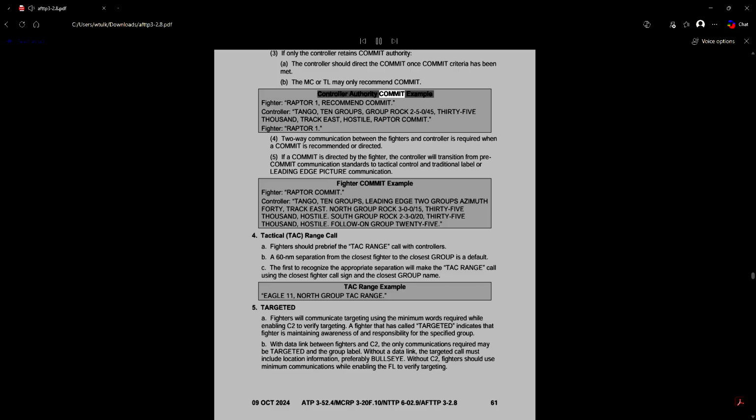Controller authority commit example. Fighter: Raptor 1, recommend commit. Controller: Tango, 10 groups, Group Rock 2-5-0/45, 35,000, track east, hostile, Raptor commit. Fighter: Raptor 1. 4. Two-way communication between the fighters and controller is required when a commit is recommended or directed. 5. If a commit is directed by the fighter, the controller will transition from pre-commit communication standards to tactical control and traditional label or leading-edge picture communication.